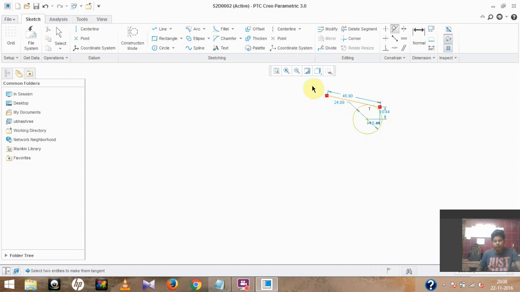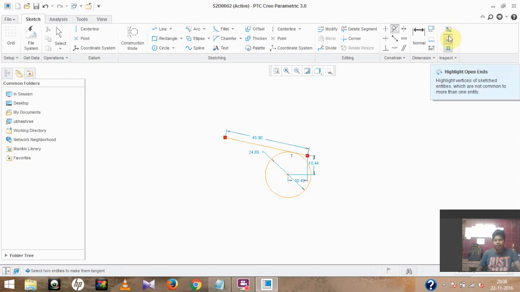One thing I would like to tell you regarding these three options. The first one is overlapping geometry, then highlighting open ends, and shaded closed loops. These are features which Creo has, and they are very useful while we are drawing or making a sketch. The first option is overlapping geometry.